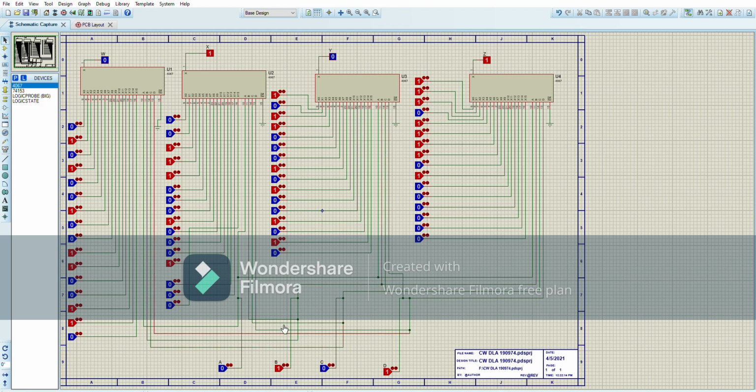Now I'll be explaining the circuit using our one and only truth table.